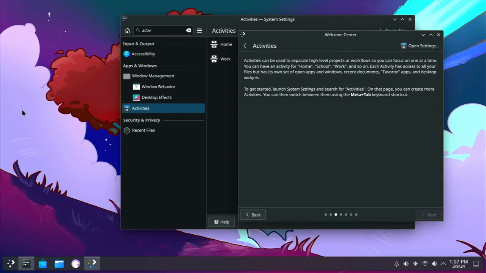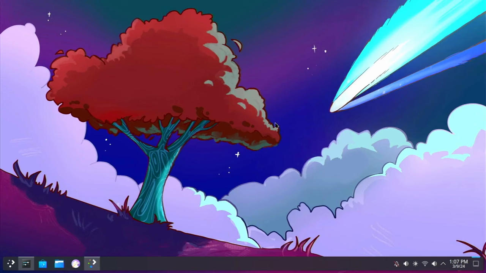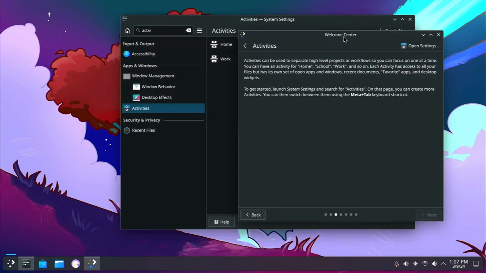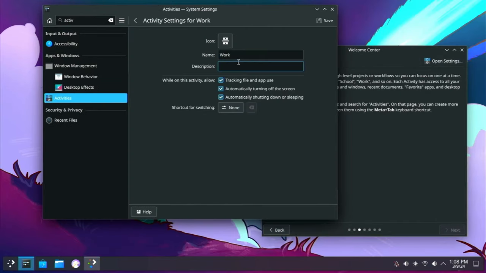Uh-oh. Okay, meta tab is not pulling up activities. Is there another button to pull up activities? Let me try here. Meta tab. Okay, the activities switcher is not working. However, can I get to the work activity? I'm going to make a different shortcut. I'm just going to do Control-Alt-2. Okay, so Control-Alt-2 to take me to work.